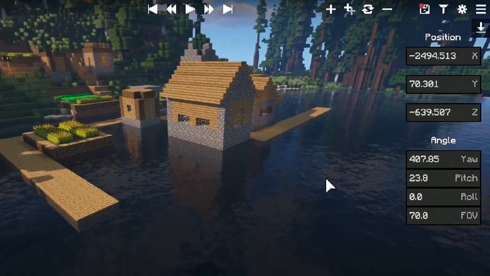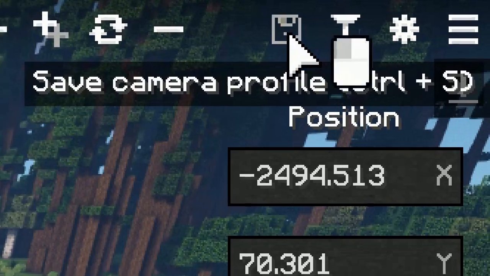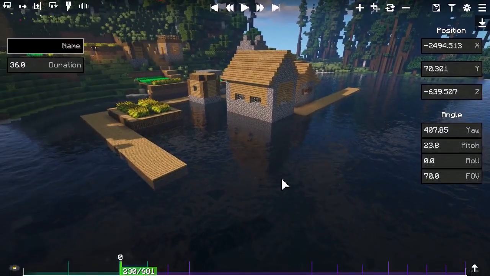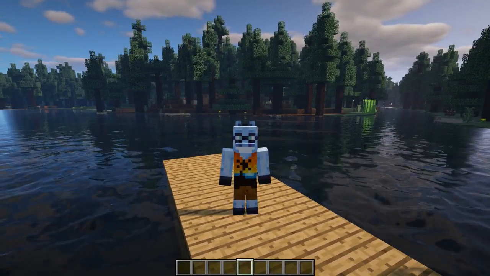Once you've finished editing, make sure to save your progress by clicking on the floppy disk or pressing Ctrl+S. This action will save a camera profile. Make sure to play around with different interpolations.